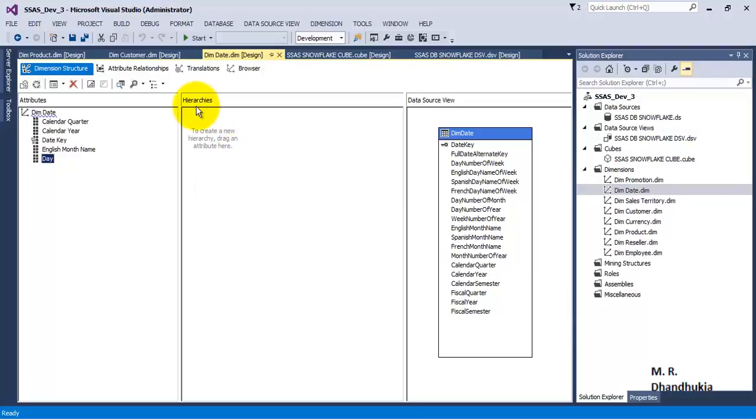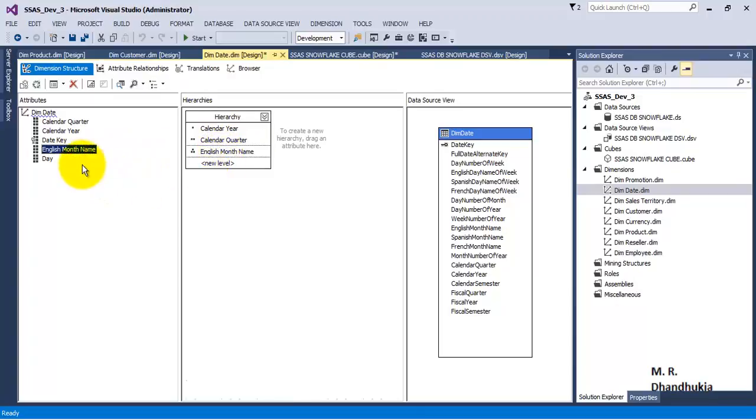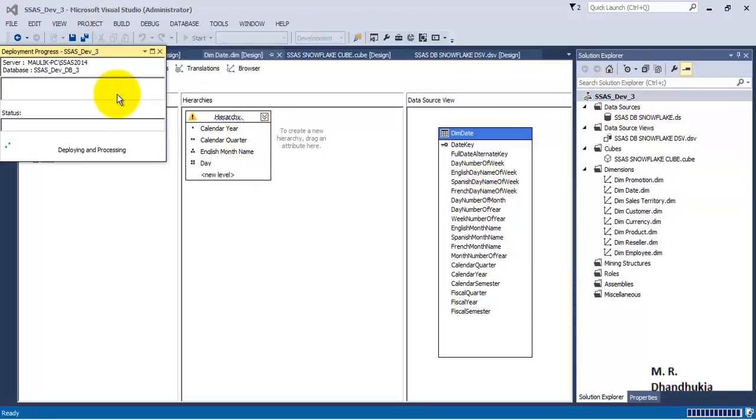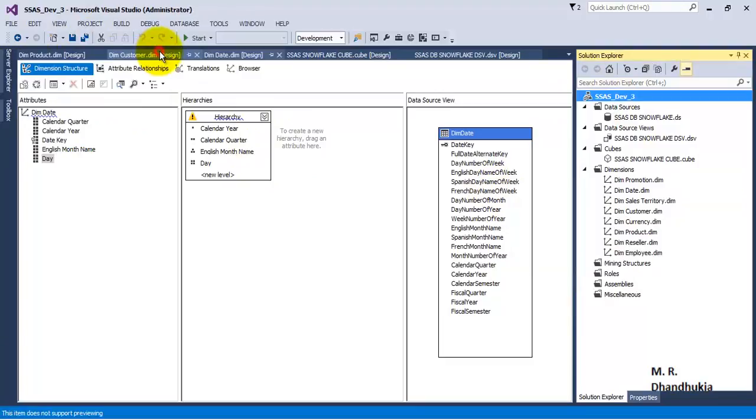So this is the hierarchy tab inside the dimension, date dimension. Okay. So let us add year. Year consists of quarter, quarter consists of month, and month consists of day. Okay. So our hierarchy is now almost ready. So let us deploy. So deployment is successful.